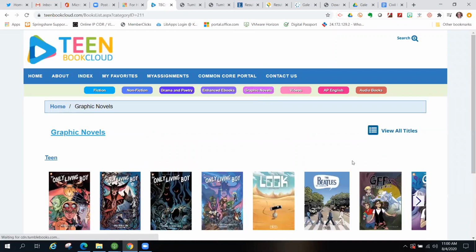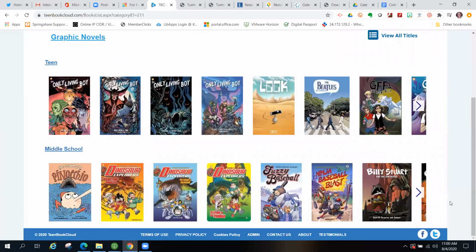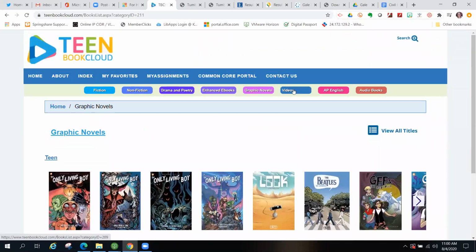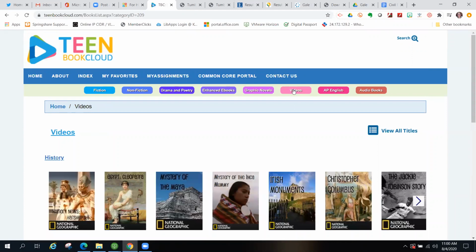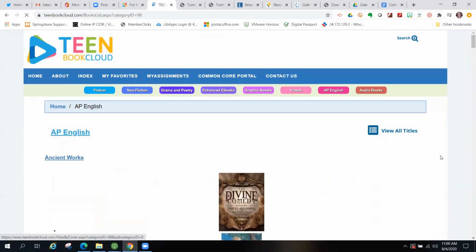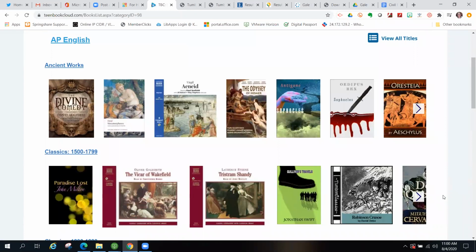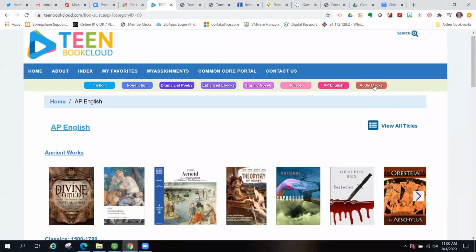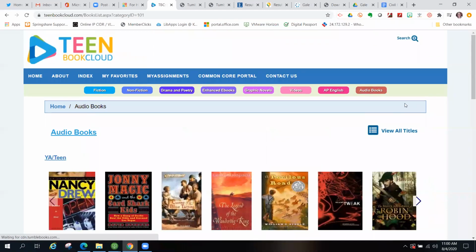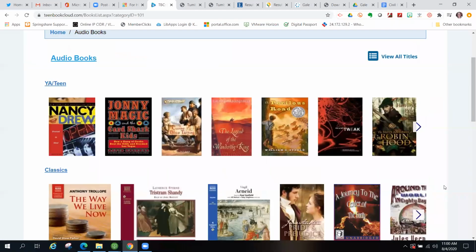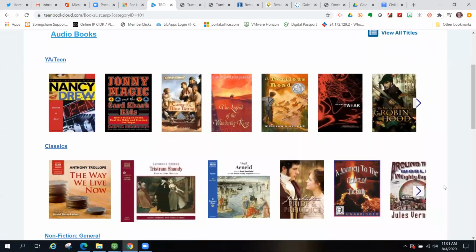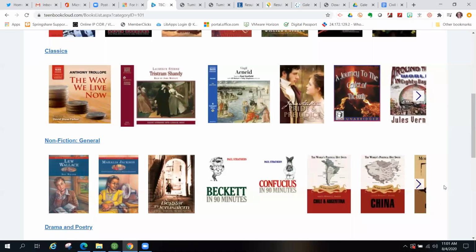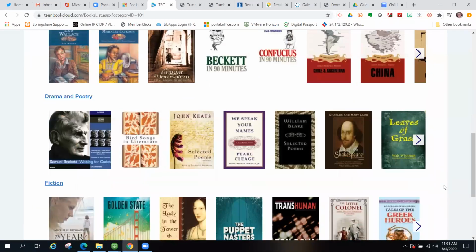There are also graphic novels. Okay, so there's a lot here. Videos are National Geographic videos. AP English are titles that are typically assigned to an AP class. And then audiobooks are just audiobooks. So they tend not to have the text, but they do tend to have music and sound effects, which is awfully fun.